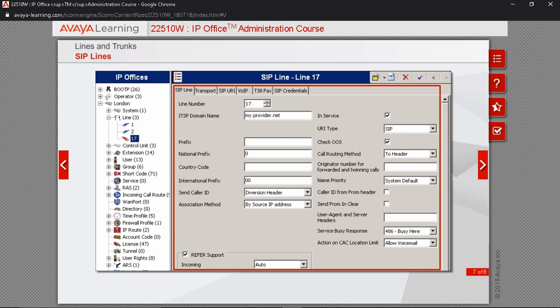For each trunk, at least one SIP URI entry is required. There are up to 150 SIP URIs supported on the same trunk. Amongst other things, this sets the incoming and outgoing groups for call routing.